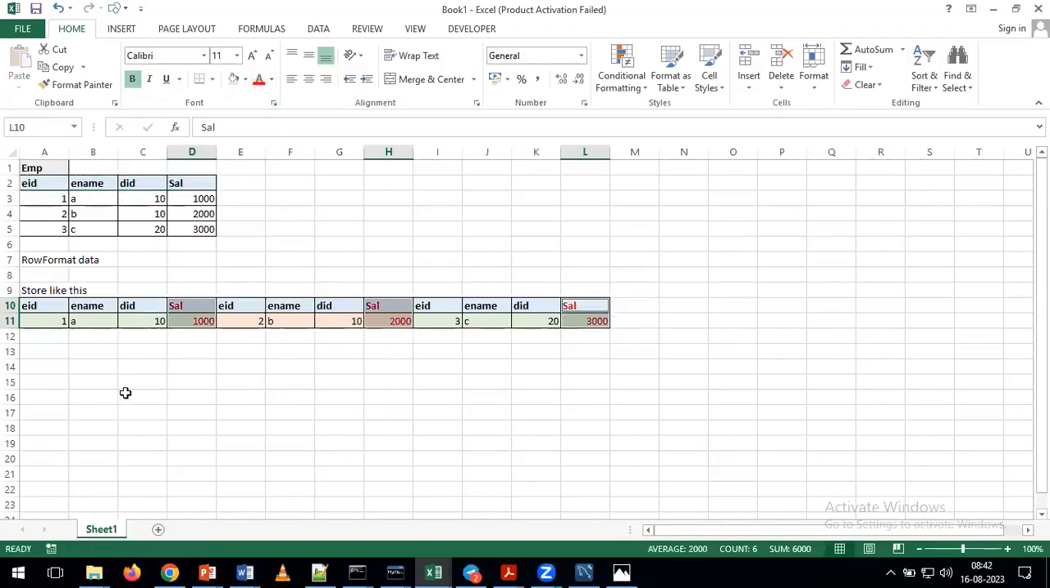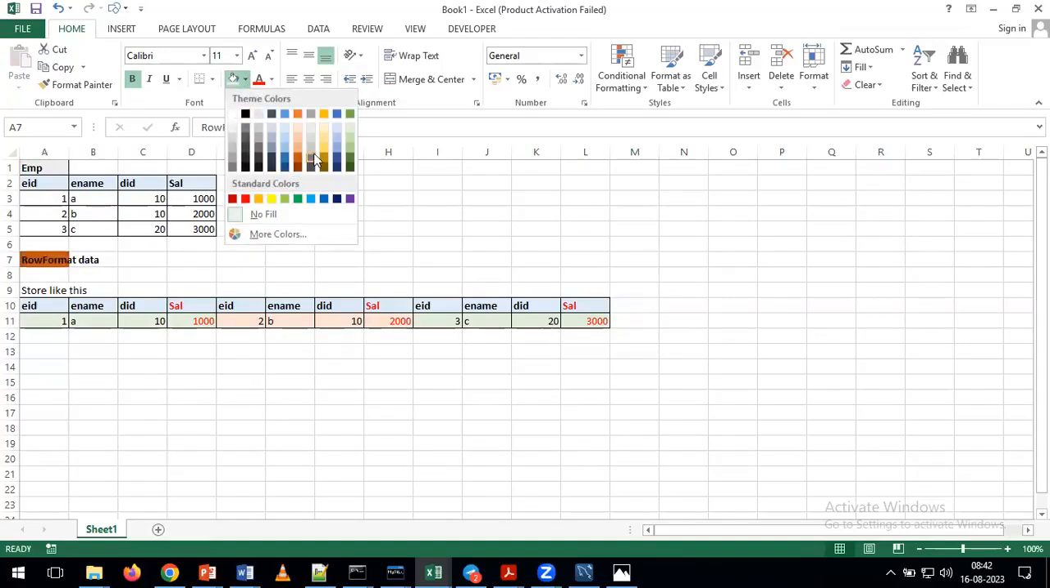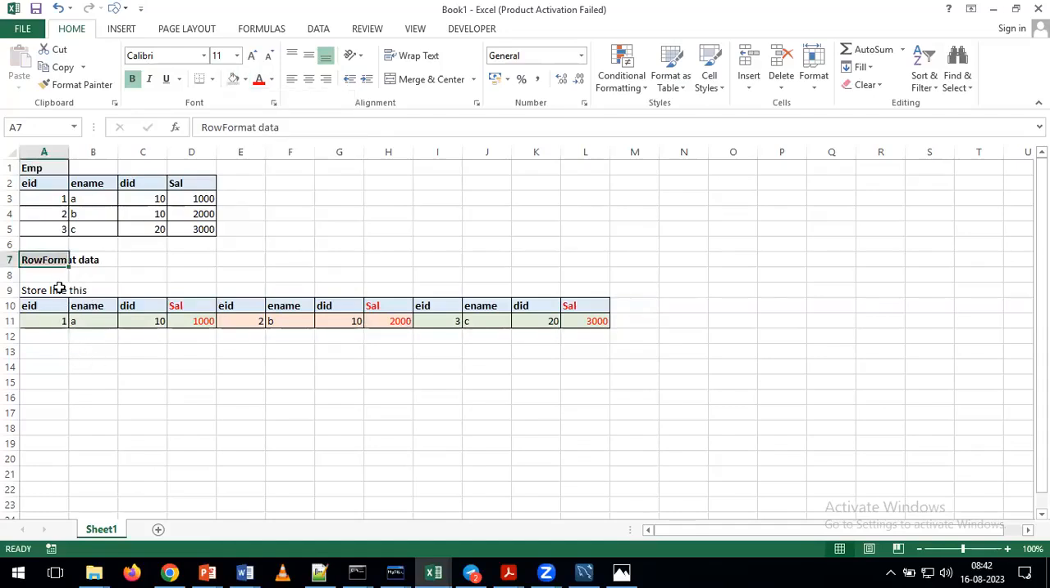Now, actually here, all the 3 rows are stored like this. This is the first row, and after completion of the last column, it takes the second row. After completion of the last column, again it takes the third row. This is the way your data is stored as part of your row format data.